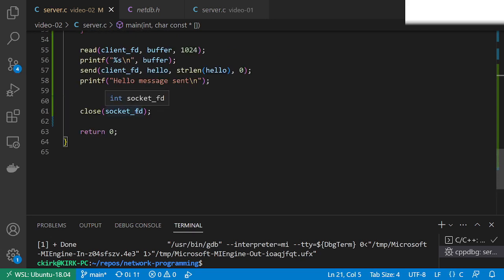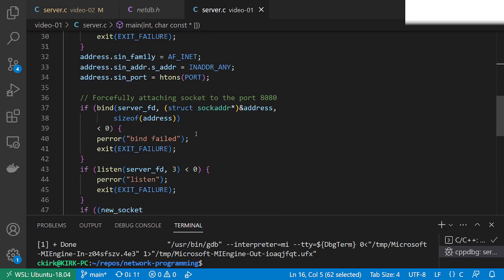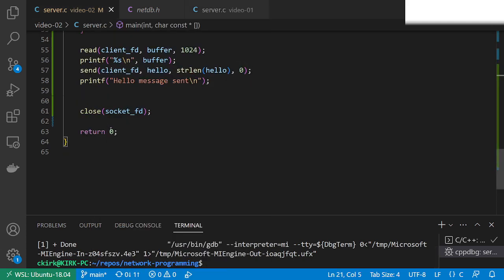And then close the socket file descriptor. Oh, sorry, I did not mean to alt tab. We're going to close the, we're going to actually do a shutdown, which I do kind of like.